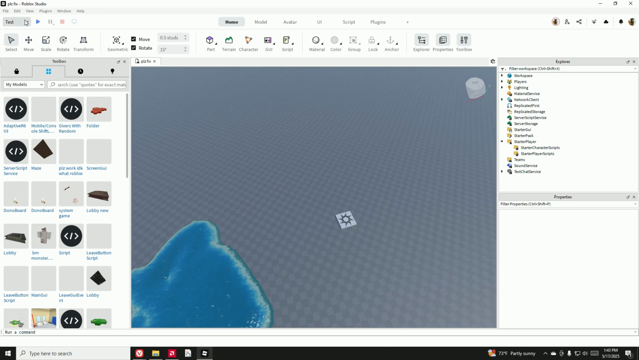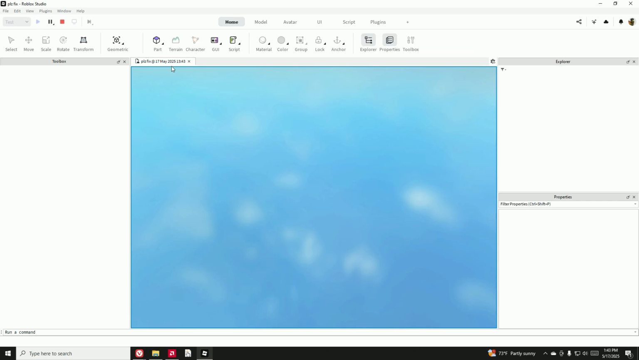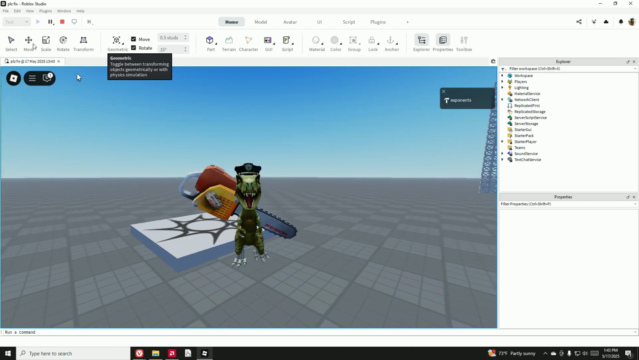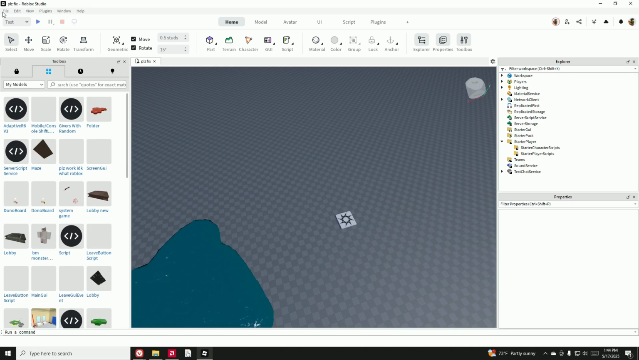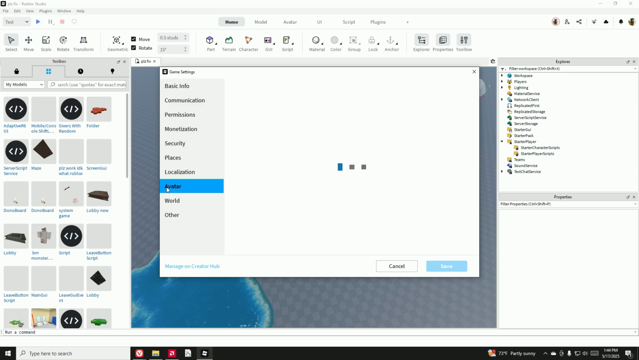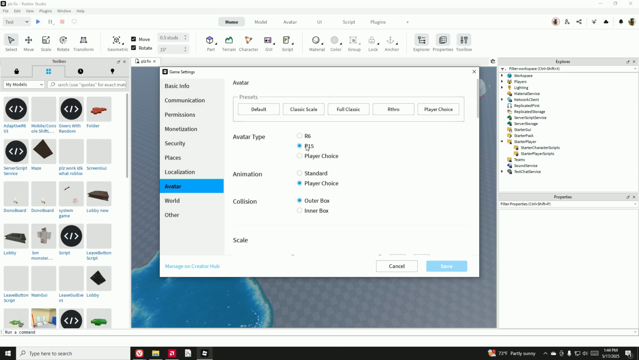You're going to want to have it set to have players be an R15 like this. So you want the player to be R15, just like how it looks there, and you can check to make sure it's R15 by going into game settings, avatar, and checking under avatar type, make sure it is R15. Do not have it set to R6, it will not work.